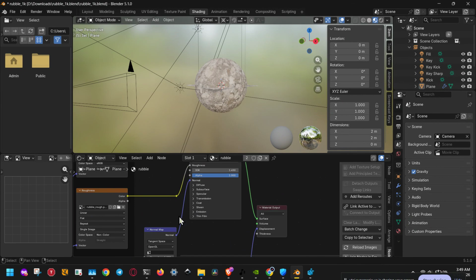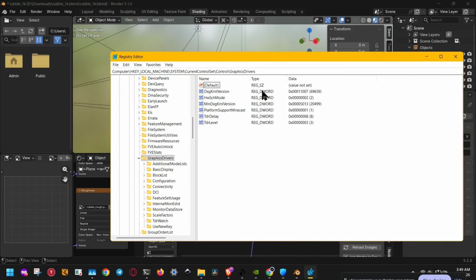The first fix is to increase the TDR delay in Windows. TDR stands for Timeout Detection and Recovery, and it controls how long Windows waits before deciding your GPU has stopped responding. If Blender is taking longer than that during a heavy Eevee frame, Windows can kill the driver even though your system is still working properly.